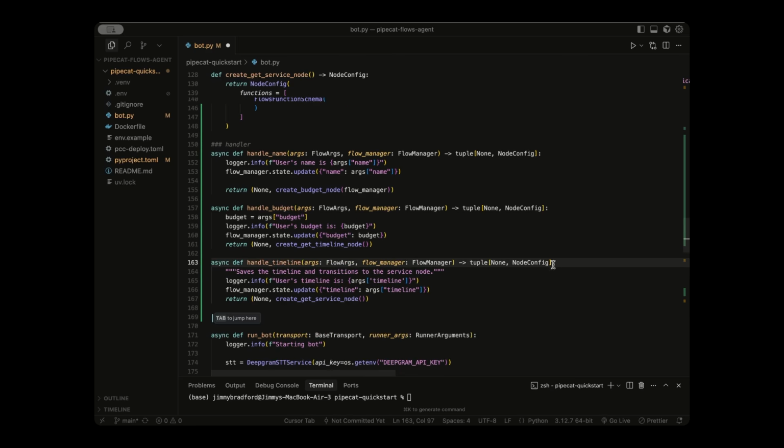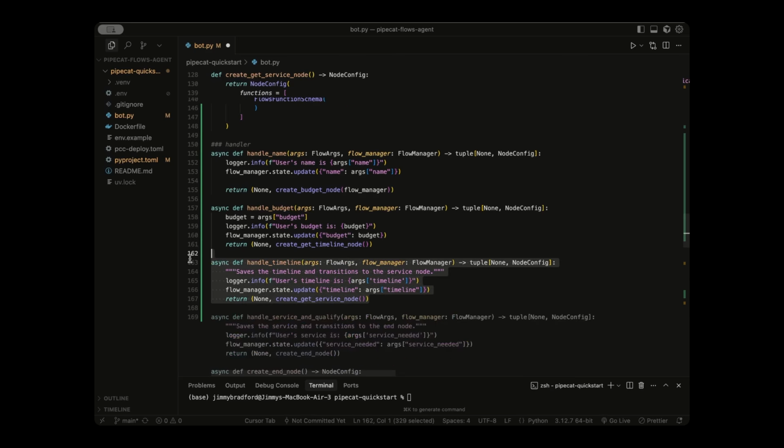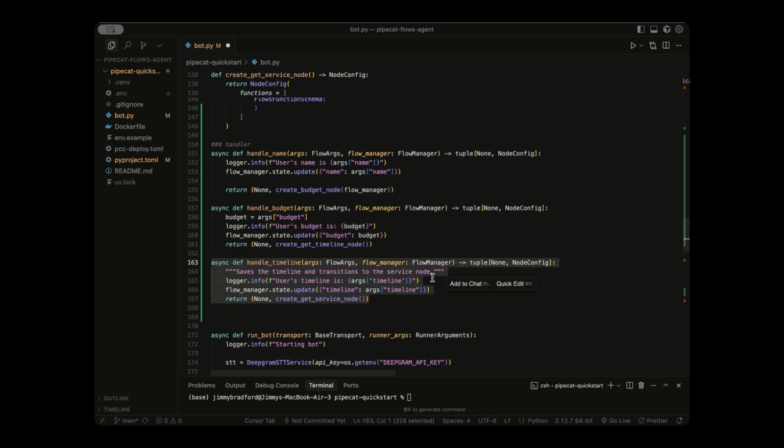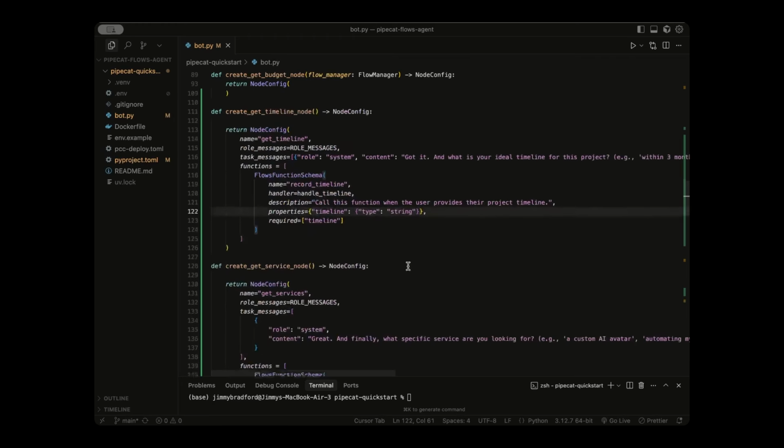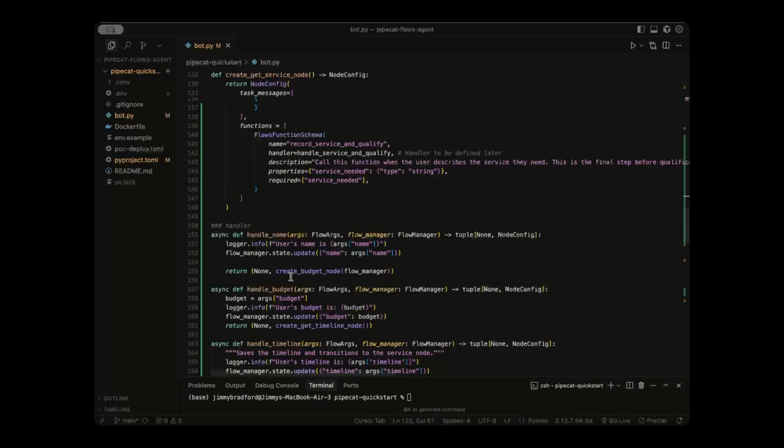Next, let's implement the handle timeline handler, and you can input it exactly like I have it here. So what we're doing is basically the same thing as we were doing above. We are logging to the terminal of the timeline, updating the timeline variable in the state dictionary, and then returning the next node to go to, which is our get service node. We do have to fix one more thing. I believe I made a mistake in the handle name handler.